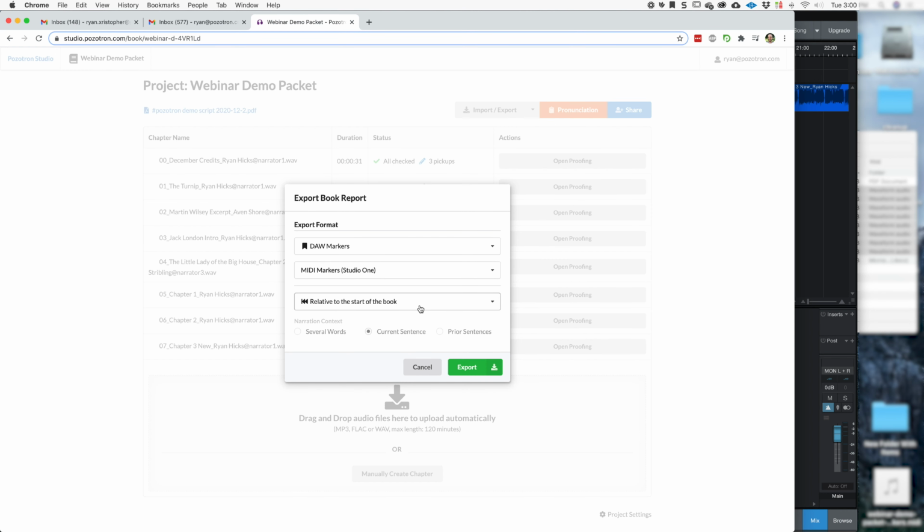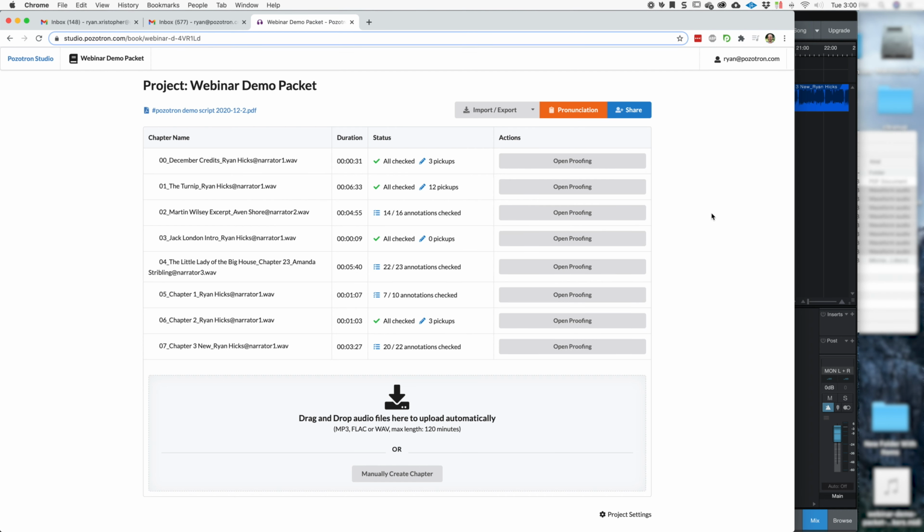relative to the start of the book. If you do recordings chapter by chapter, you can use this relative to the start of each chapter or section. For this purpose, we're going to do the whole book, and you export it and it will give you a MIDI file. But that's the file that you work with, assuming you have already gone through your entire project, marked which ones are annotations. So that export is the markers for your pickup packet.